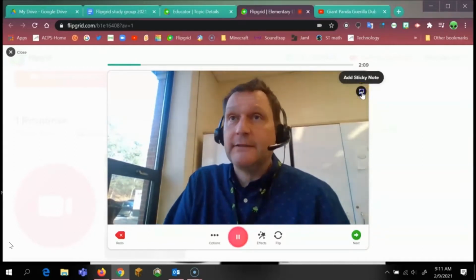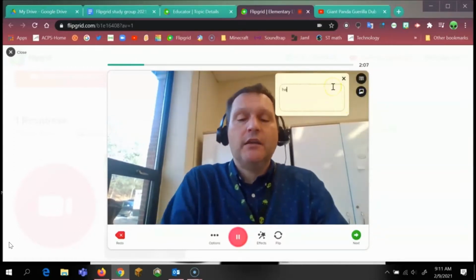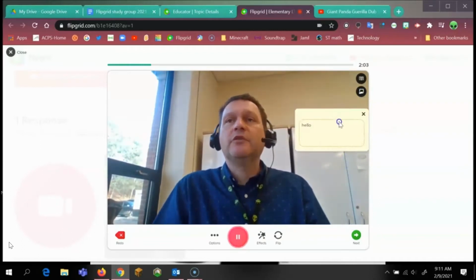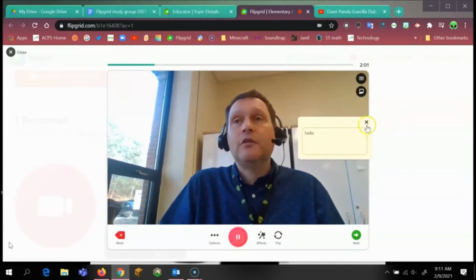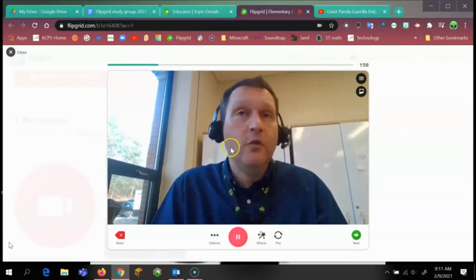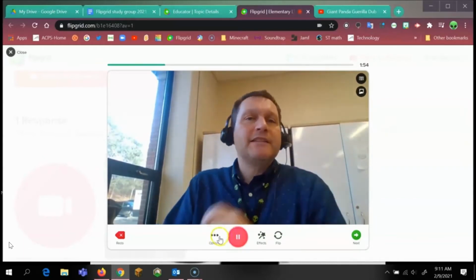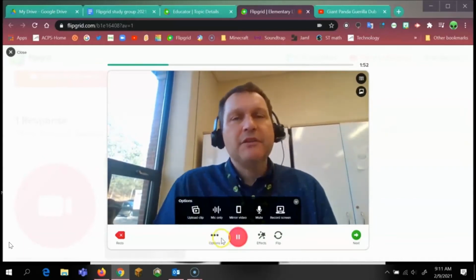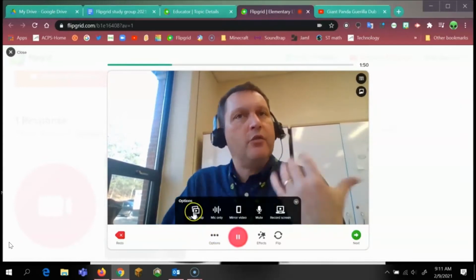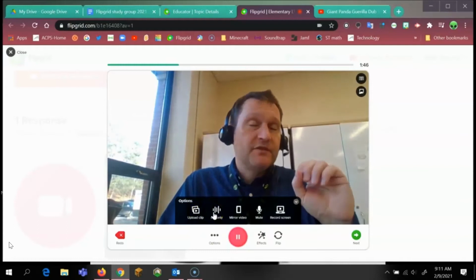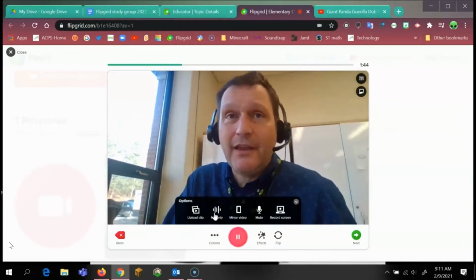Sometimes we forget. The sticky note, you can write whatever you need, and then that sticky note you're able to move around, keep it or discard it, create bunches of them if you want to. Now, next to the record button is the three dots for options. In options, this is where we can upload a video. We can turn off our camera and just record the audio. So some students don't want their pictures on there.